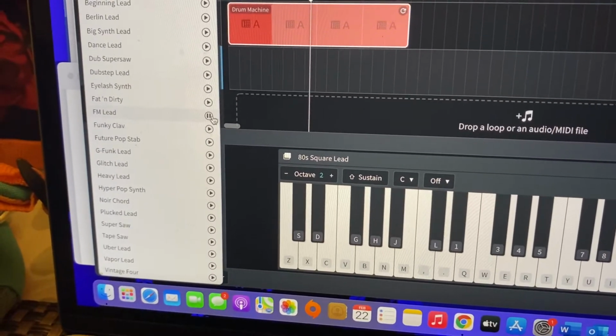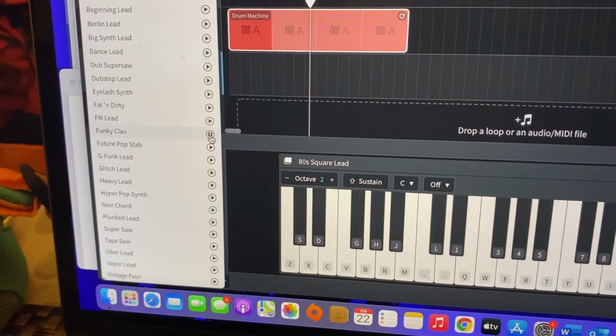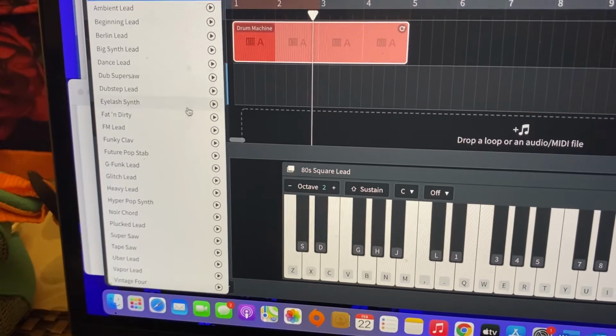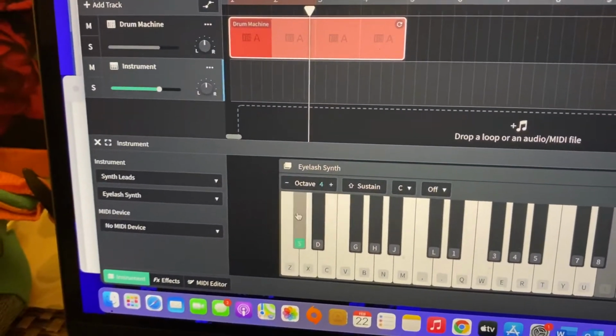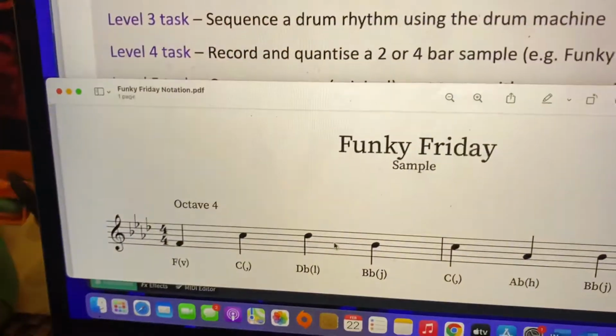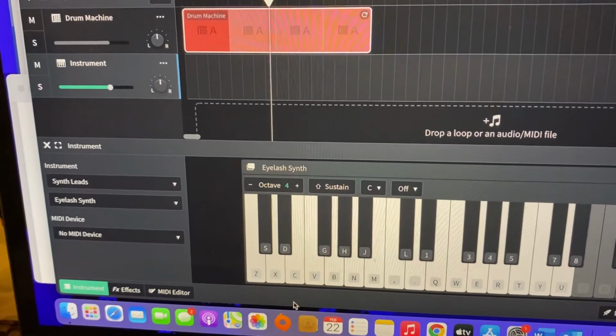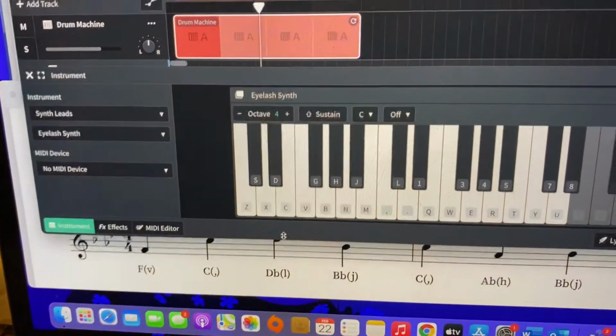Was it this? Was it this? Was it this? Yeah, I think I went for this Eyelash synth. Okay, on octave 4. Yeah, octave 4. Okay, so I want to keep that notation so I can see the notes.